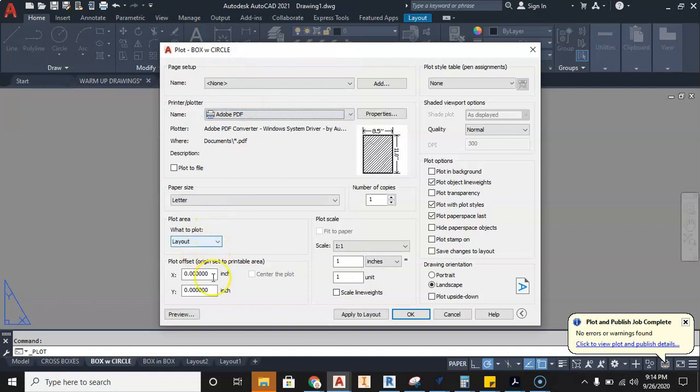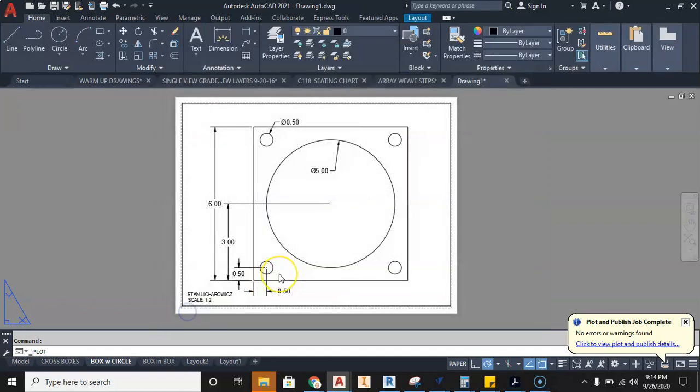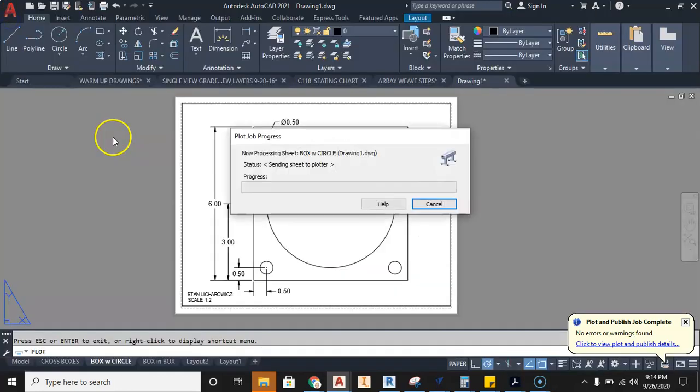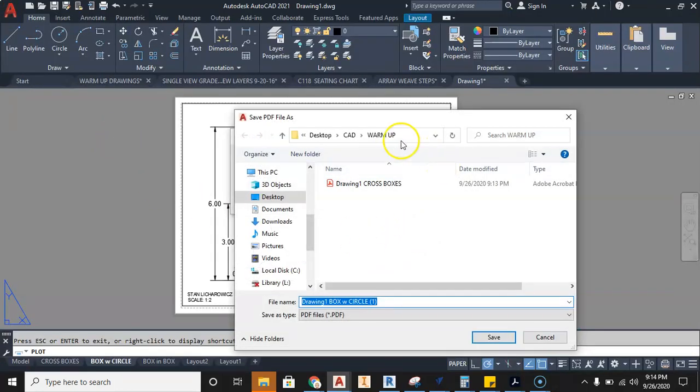And then we're going to come down here, layout. This is all looking good. Hit a preview. And that's what I want to see. So we'll hit that printer button again. And we'll wait till it pops up.